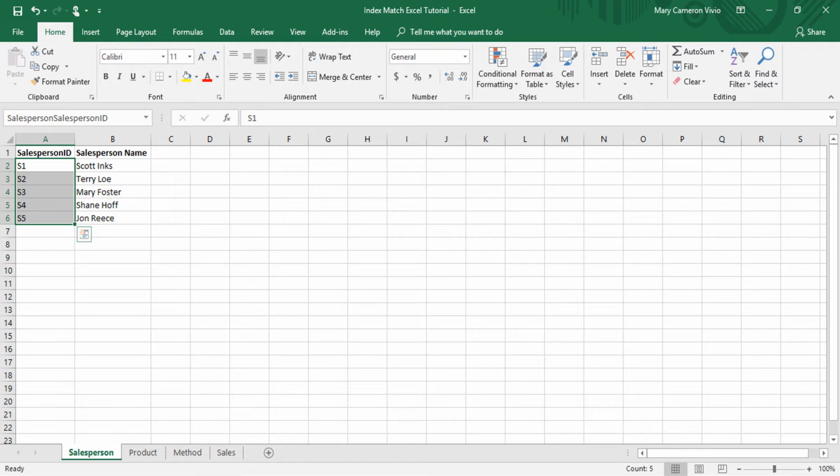You will see that there are only 5 salespeople, and you'll see on the sales tab that there are a total of 10 transactions. So to get started, it is super important to name your ranges. To do this, you highlight the entries, excluding the field, which in this example is the bolded salesperson ID and salesperson name.